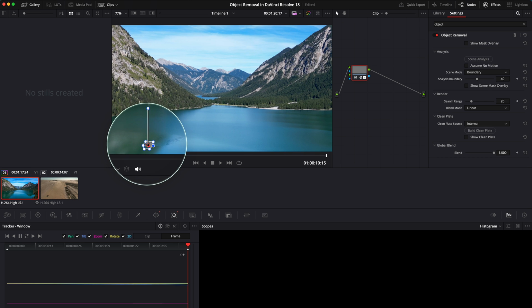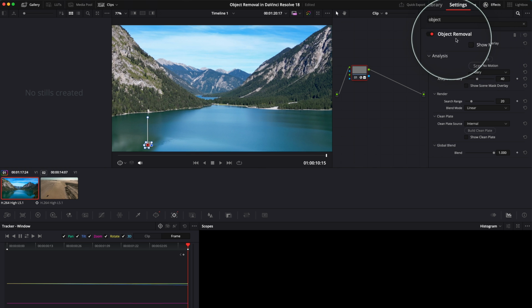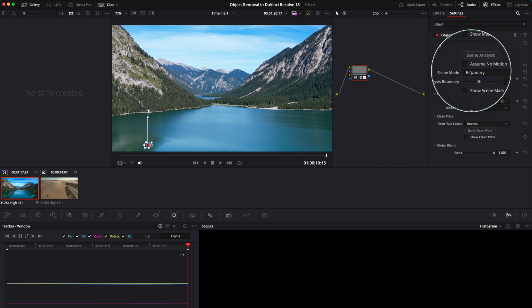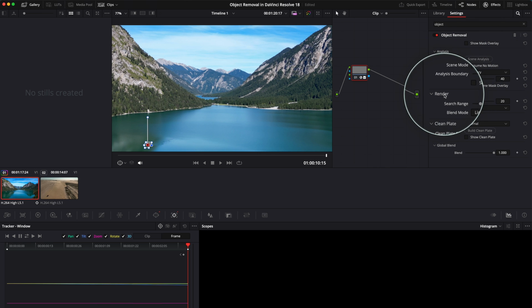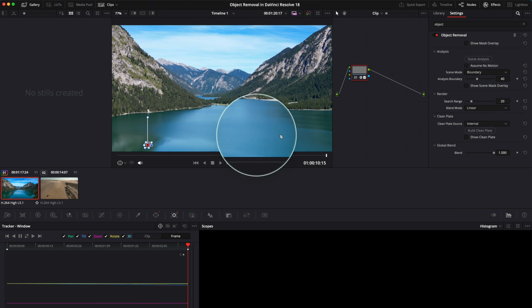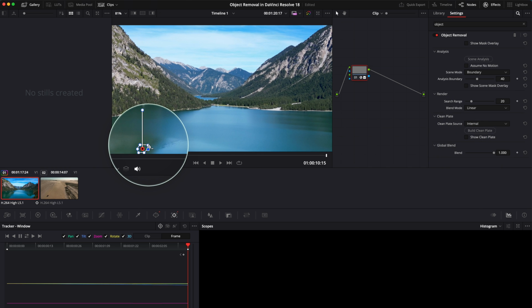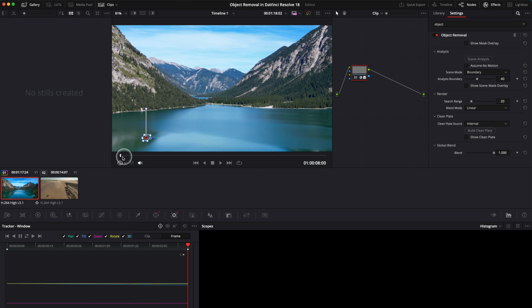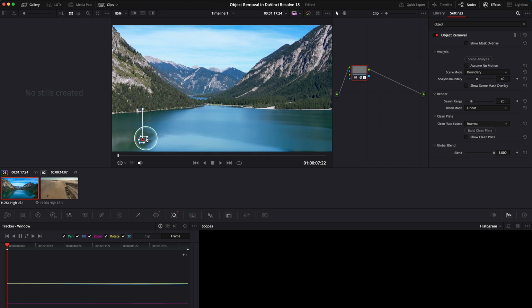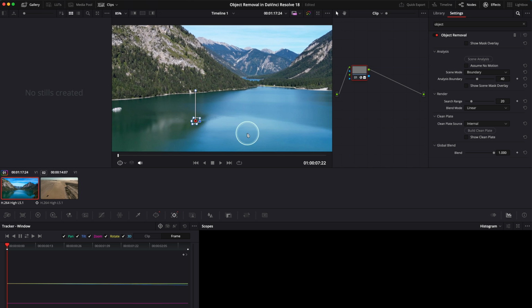So DaVinci Resolve couldn't remove our object. So for this, we've got some settings here in the object removal. So we've got scene analysis, assume no motion, scene mode, boundary, render, blend mode. So very, very important, if you have this problem here, you have to click on build clean plate. So DaVinci Resolve will build a clean plate and remove our object. So if I go back now, you can see our object was removed. Let's see how it looks.